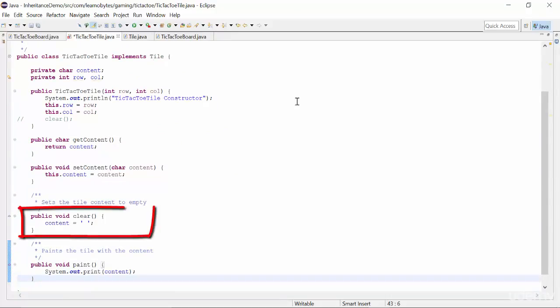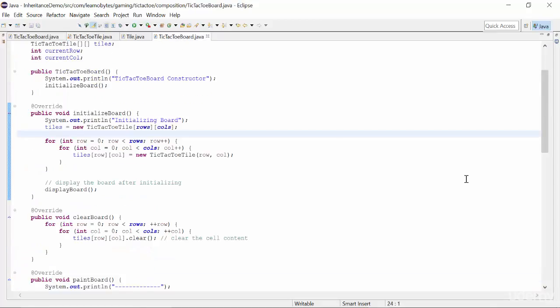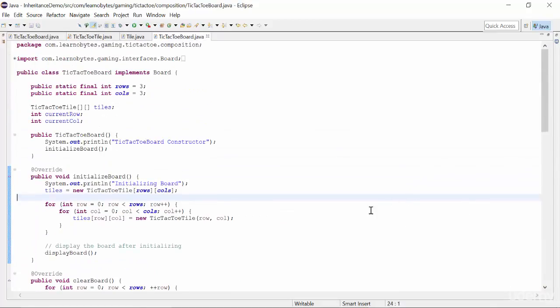The clear method simply sets the content of the tile to a blank. For now, paint will just print the value of tile's content on console. Let us enhance the tic-tac-toe board class to be comprised of tiles. Instead of a string array, we will now create a two-dimensional array of tiles. A board is now composed of tile objects.